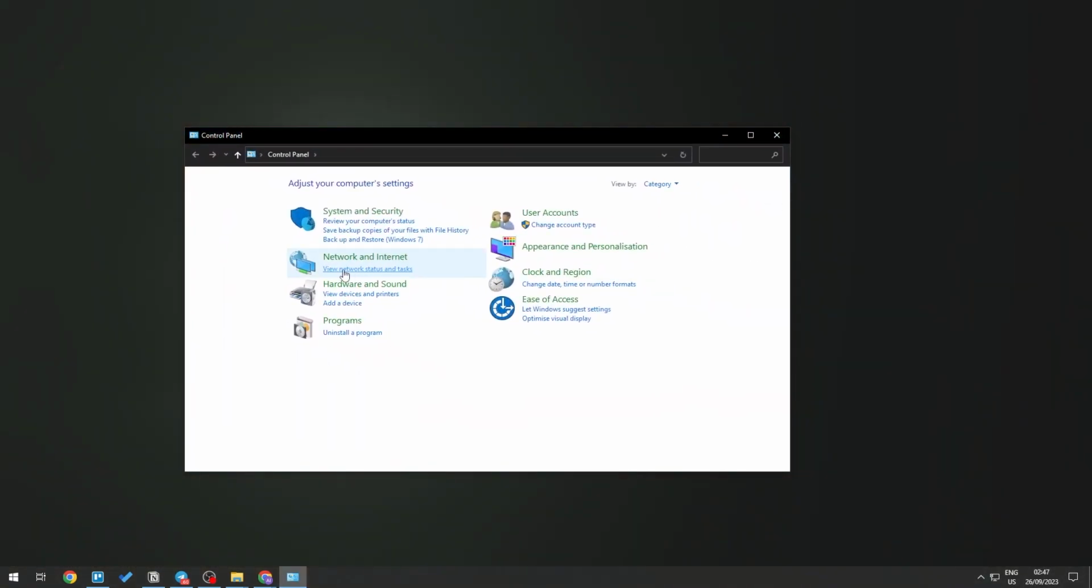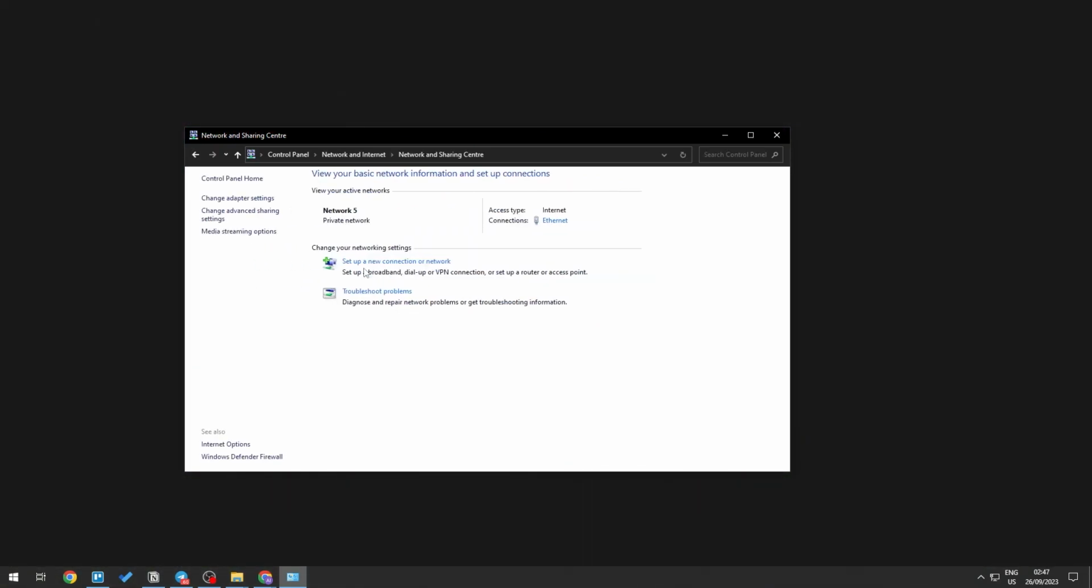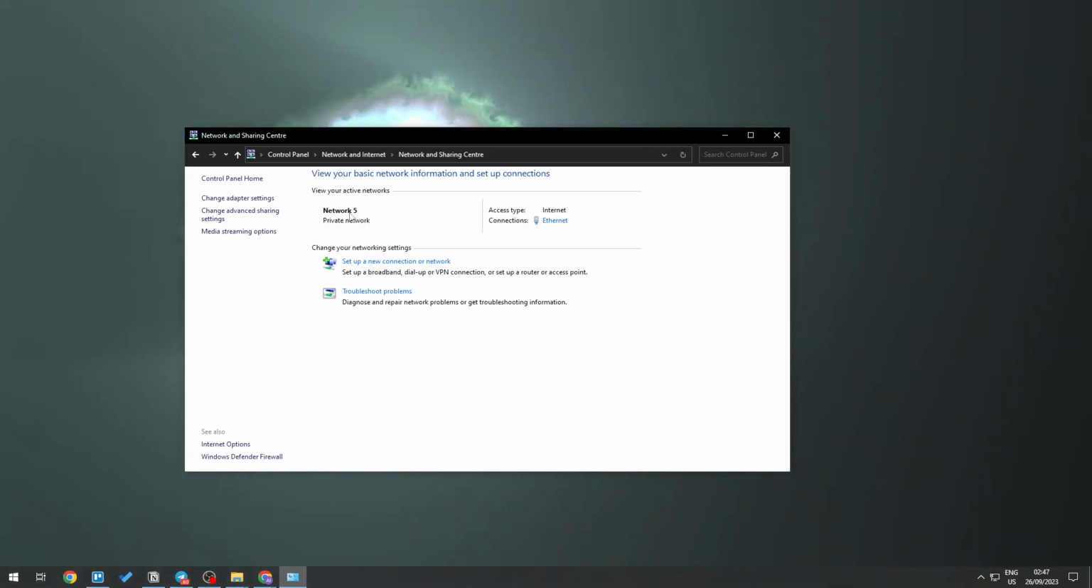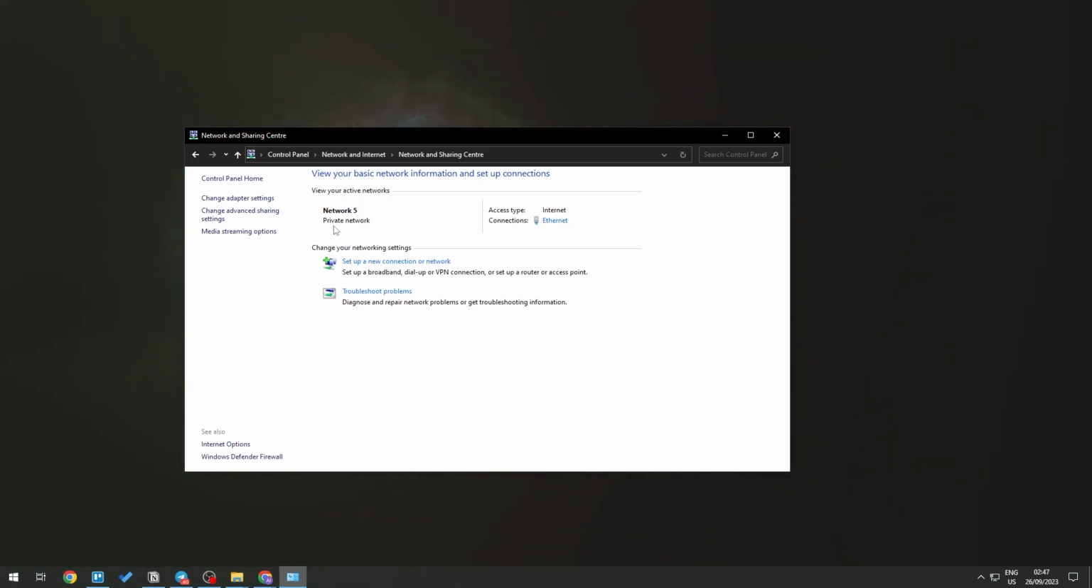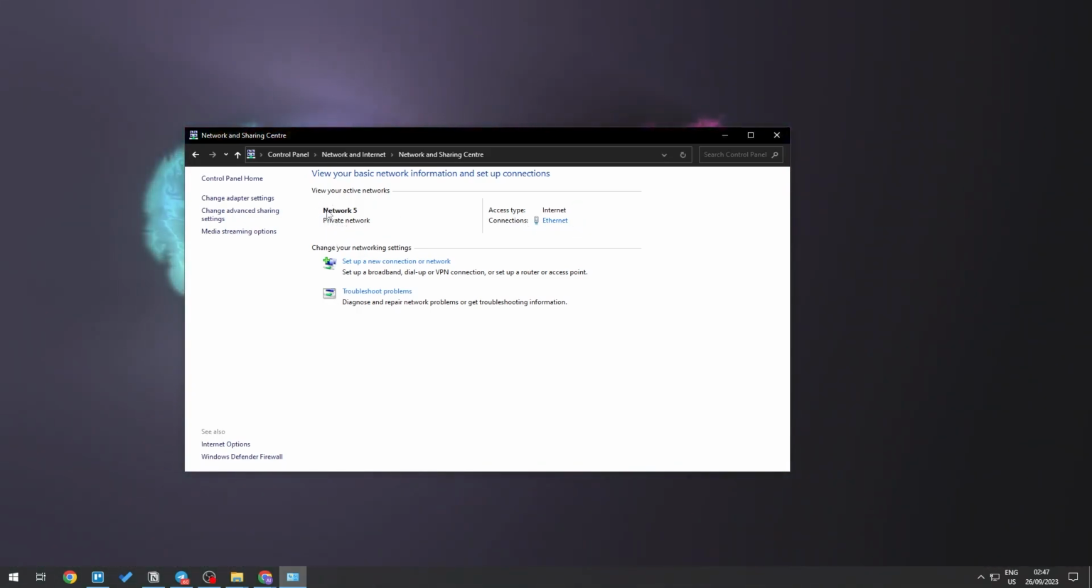Now what we're gonna do is go into view network status and tasks. And then you should be able to see which network you are currently using or connected to. So at the moment, as you can see, I am connected to network 5.